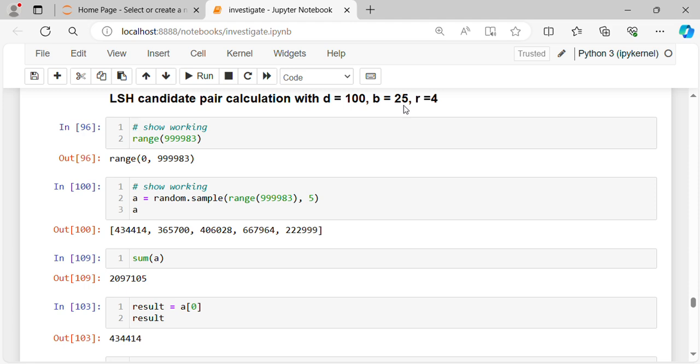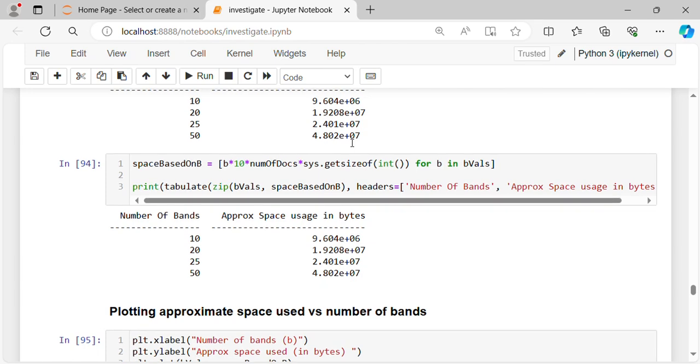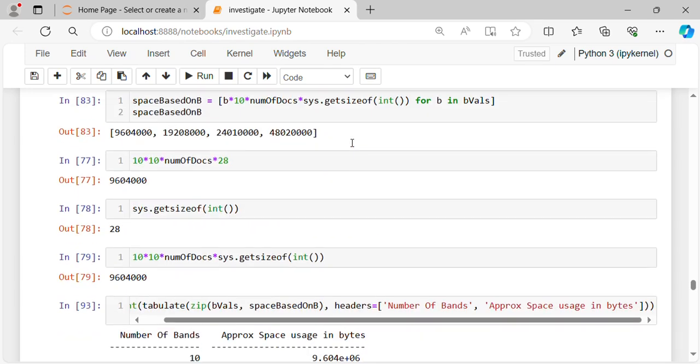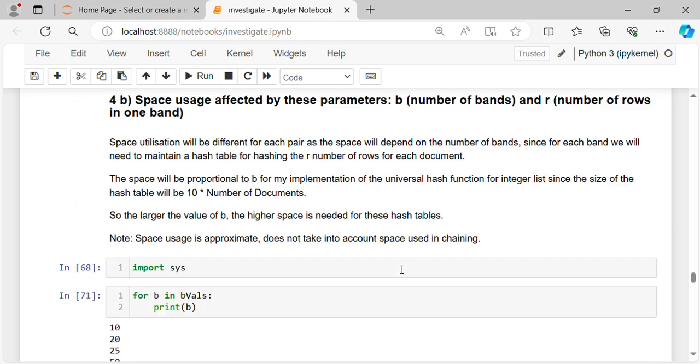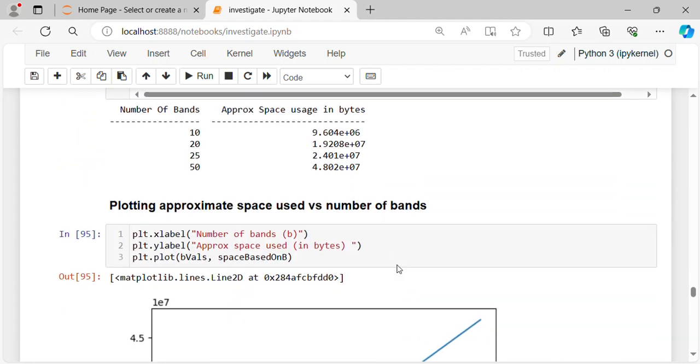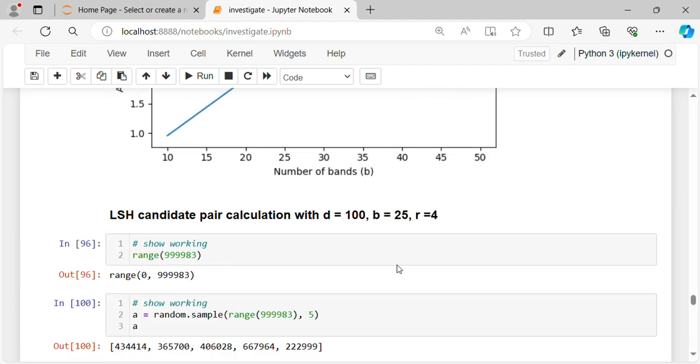And R is the number of rows in each band. We had found the optimal number of bands, and we had found the optimal number of rows in each band, and that was 4. Now we'll show some of the working beforehand.